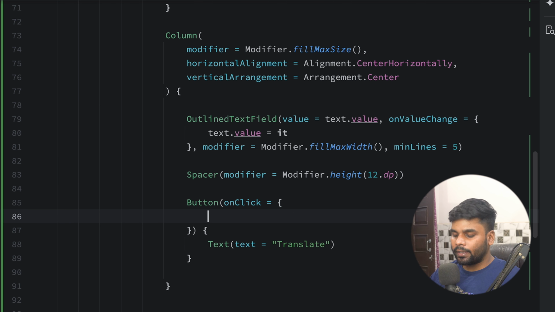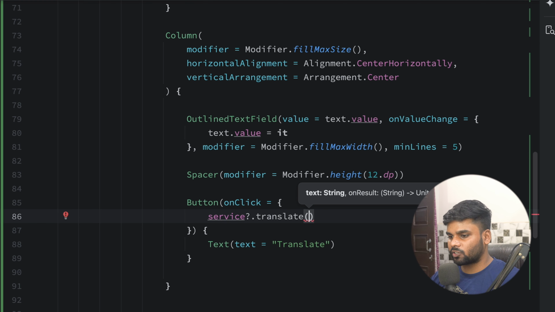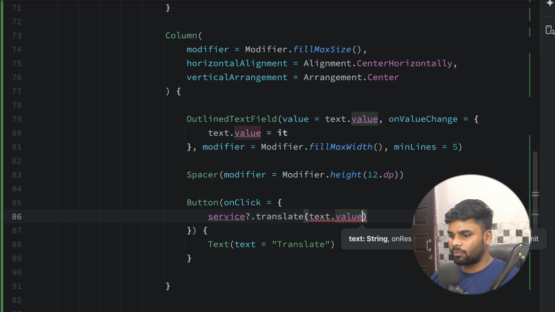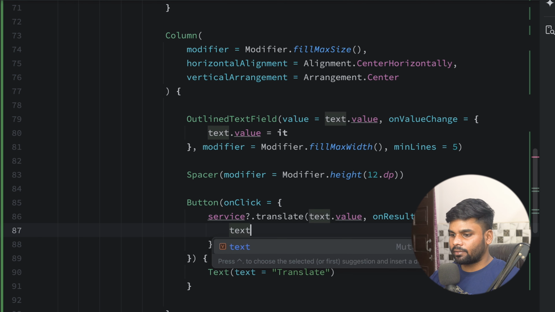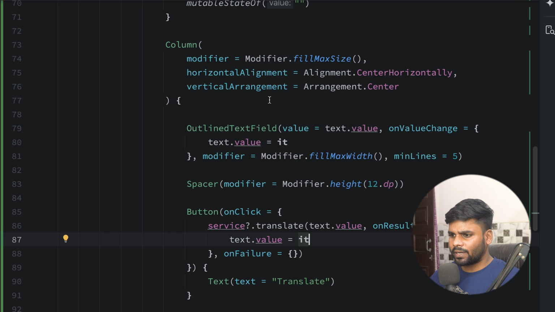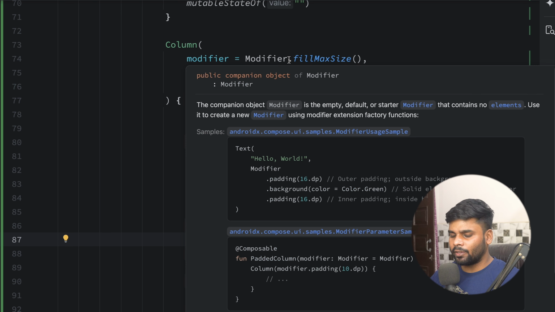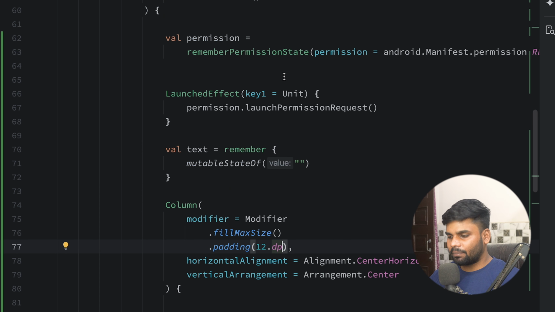Now when our user clicks the button, we use service, and this service contains a function named translate. So simply pass your text. So text is coming from the text value. Next we are having on result, so this will receive the result. Lastly we are having on failure. So when we receive the result, in that case I'm using my text value and simply updating it. Alright, so we are pretty much done with our first type of input, which is user input. One more thing, I'm gonna use here padding. So padding would be 12 dp, and yeah, we are pretty much done.